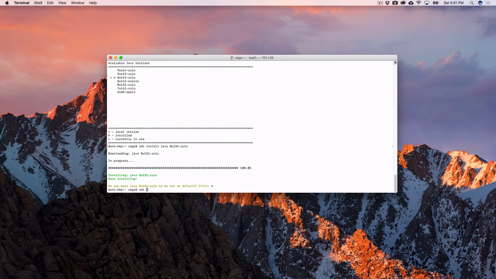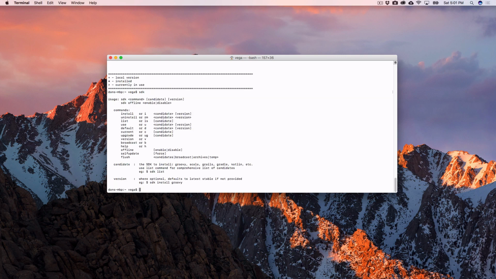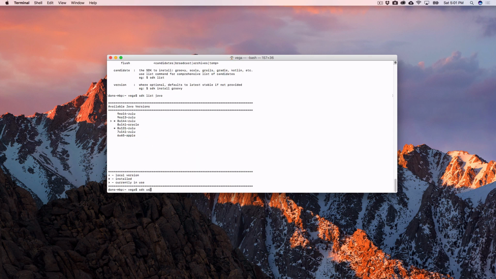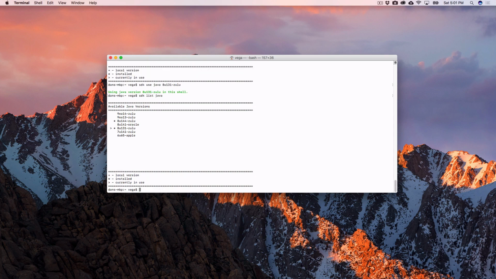Now if we go sdk list java, you can see we have 2 asterisks here. That means both of these are installed, and this is the one that I'm currently using. If we go back to our help, we can ask, how do I use another one? Well, there is a use command. Let's say list again, because I don't know which ones I have. So let's say sdk use java 8u131-zulu, and it's going to switch that for us. Now if we say sdk list java again, we're using that 131 instead of the 144.